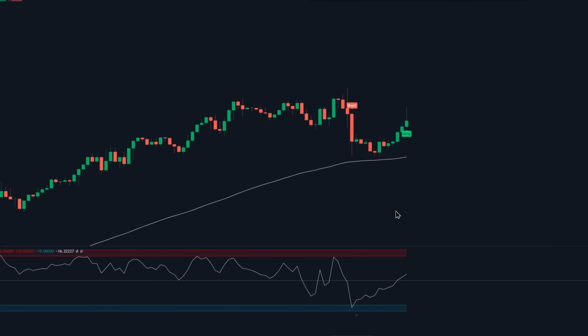Condition number 2, which is also the last condition, is that we need the very next signal that is going to be printed by the twin range filter to be a long signal. If a short signal comes first, before the long signal, well, that setup becomes invalid. So like here, you can see that from this candle that corresponds to the bullish reversal bubble going forward, the next signal by the twin range filter was a long signal. So this trade setup is actually valid.